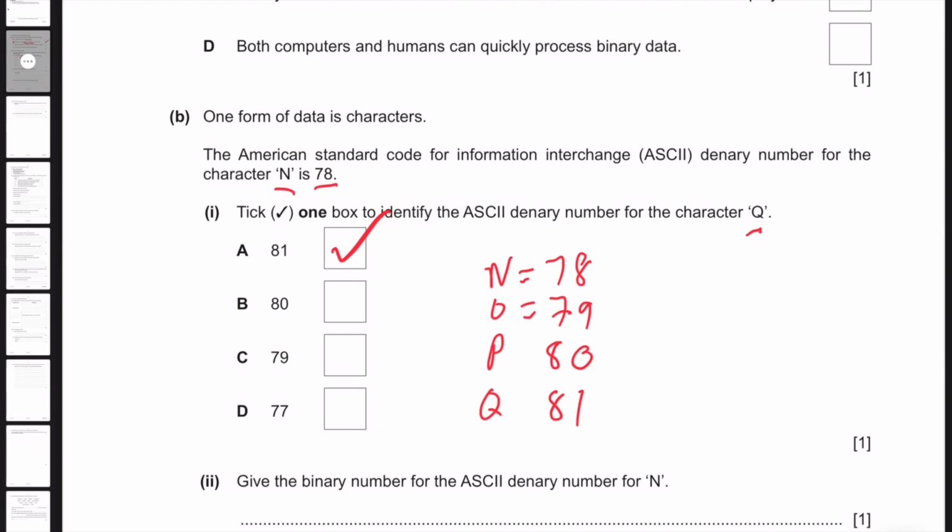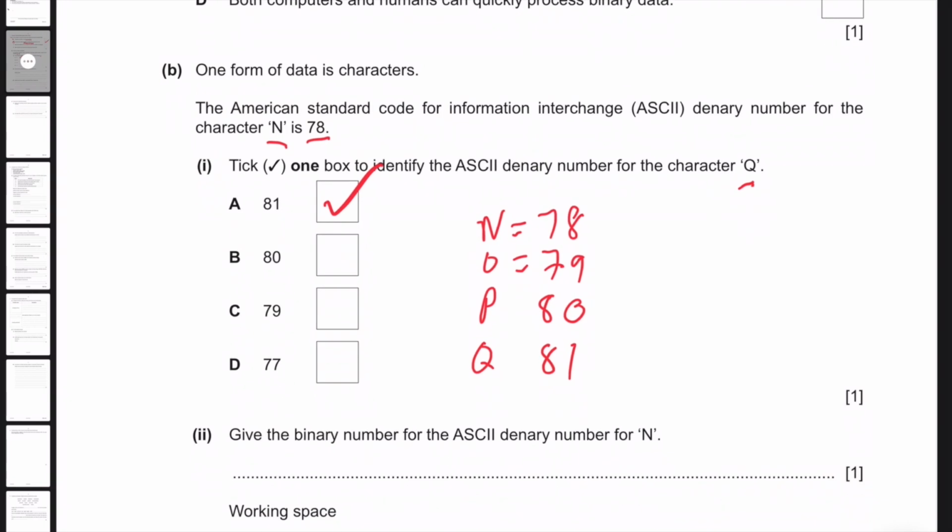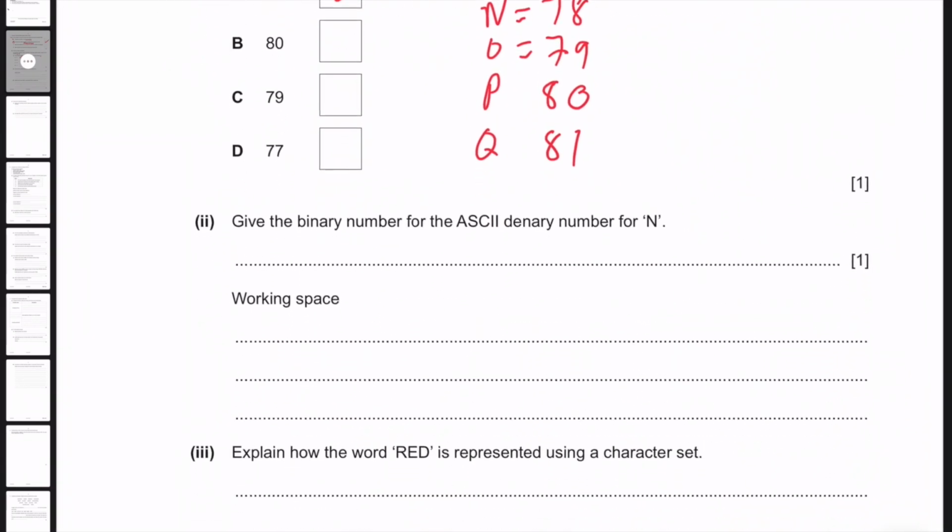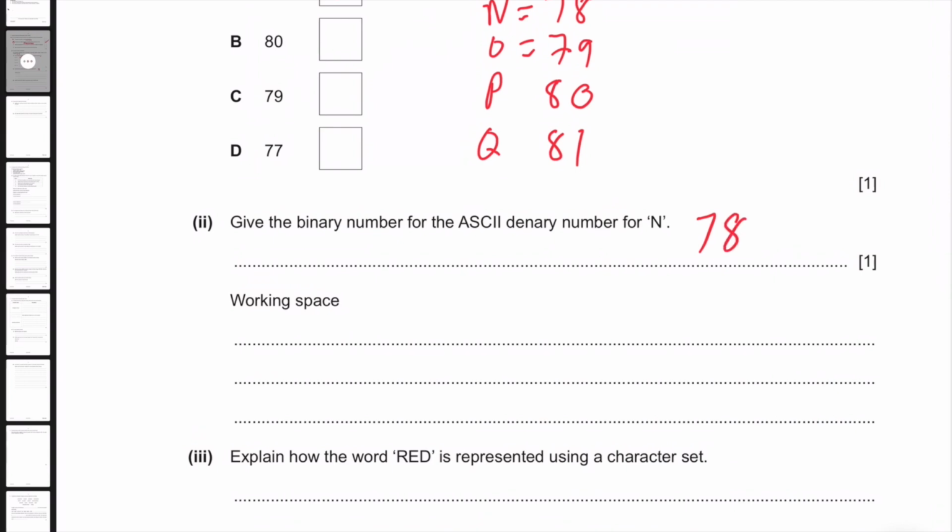Give the binary number for the ASCII denary number N. We've got some working space here, so let's have a little look at this. We know that N is 78. Working space: 1, 2, 4, 8, 16, 32, 64. They're asking for it in 8-bit, so I'm going to do it in 8-bit, 128.